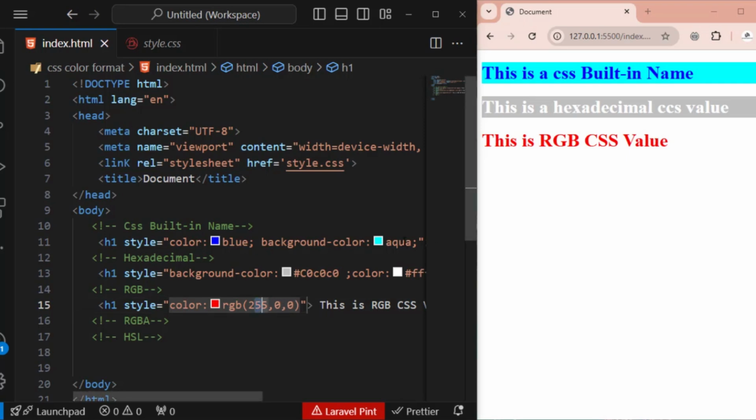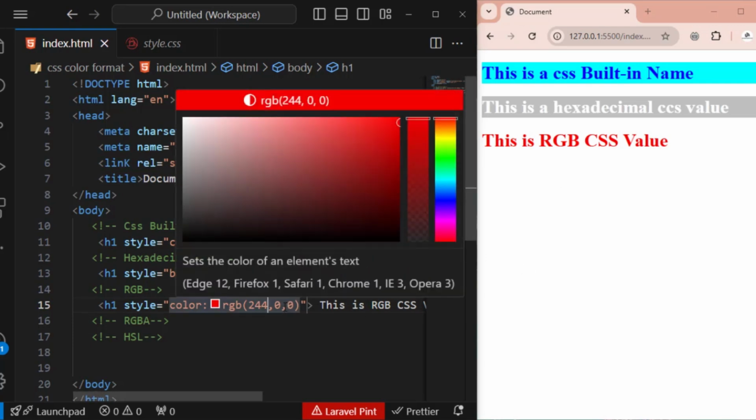When we change the red color value from 255 to 244, you might notice that the red color thickness changes, but visually it remains the same. Also, the color picker automatically opens when we use the color property in CSS. Inside the color picker, there is a color wheel and a color indicator, which we use to adjust the RGB color values.